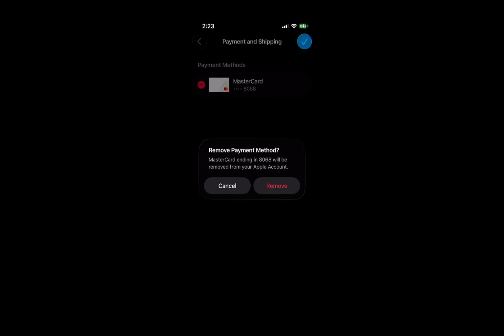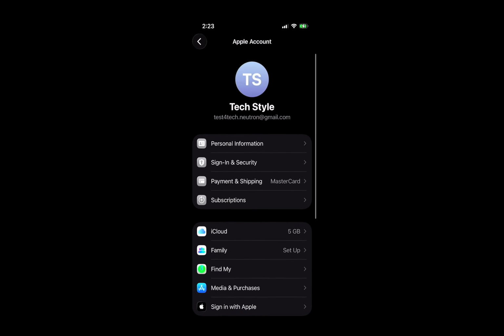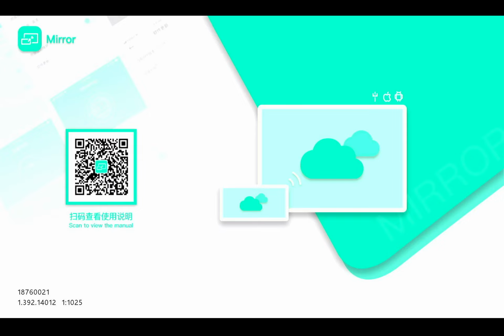A few helpful notes so you're not caught off guard. If you don't see the red minus button, or if the remove option is grayed out, your account may require at least one active payment method. For example, if you're the organizer of a family sharing group, if you have an unpaid balance, or if you have active subscriptions like iCloud storage or app subscriptions, Apple may not let you remove the last payment method until those situations are addressed. Also, if you rely on recurring services through Apple, remember that removing a card can interrupt renewals if you don't have another valid payment source on file.